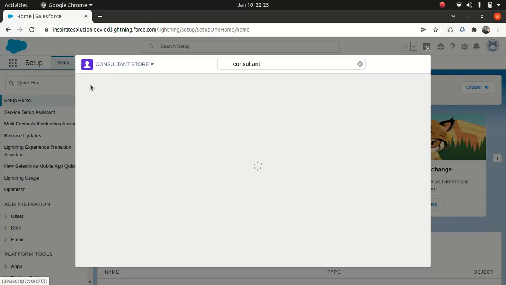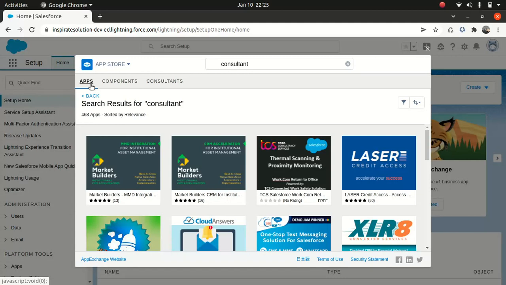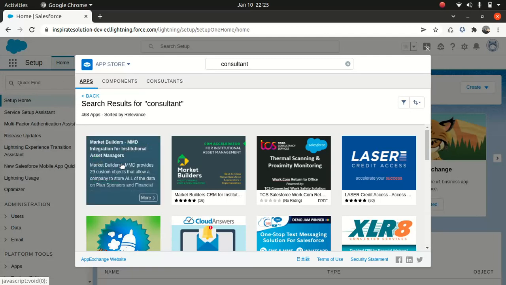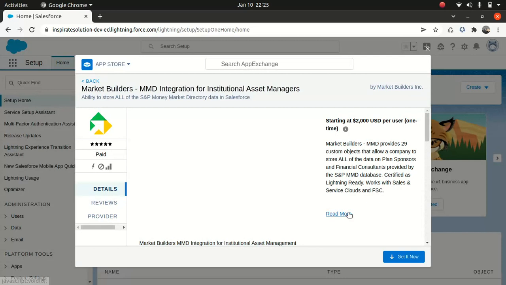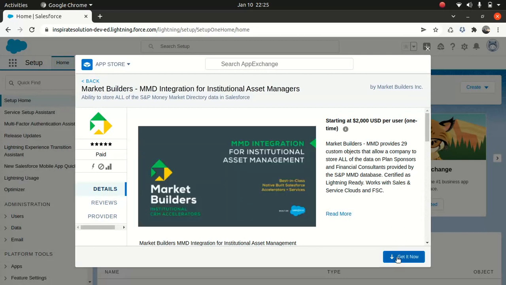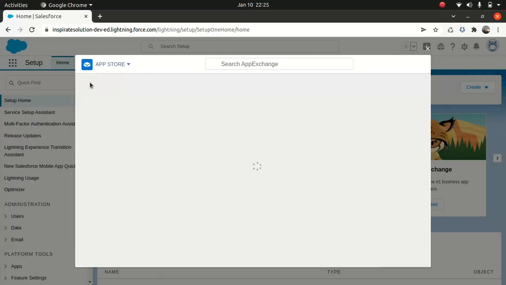Then we have an app, and then we have a component. If you've been a Salesforce consultant, an admin or a developer, you would have installed at least one app, whatever app. I at least expect you to know how to install an app from the App Exchange. If you do not know, it's pretty simple. You just pick an app, say, for instance, this app, and click Get It Now. When you do that, it will install. This is a paid app, but I'm just giving an example. So this is the way.